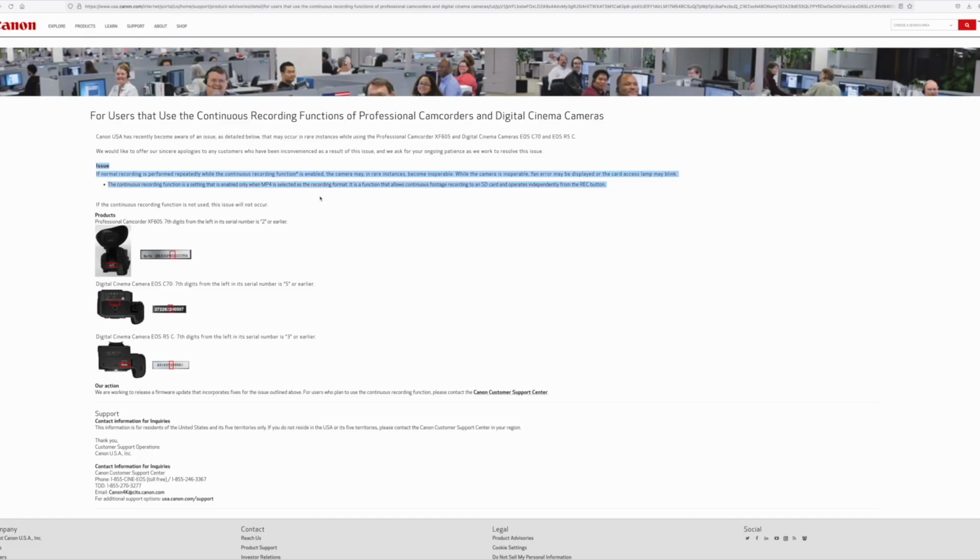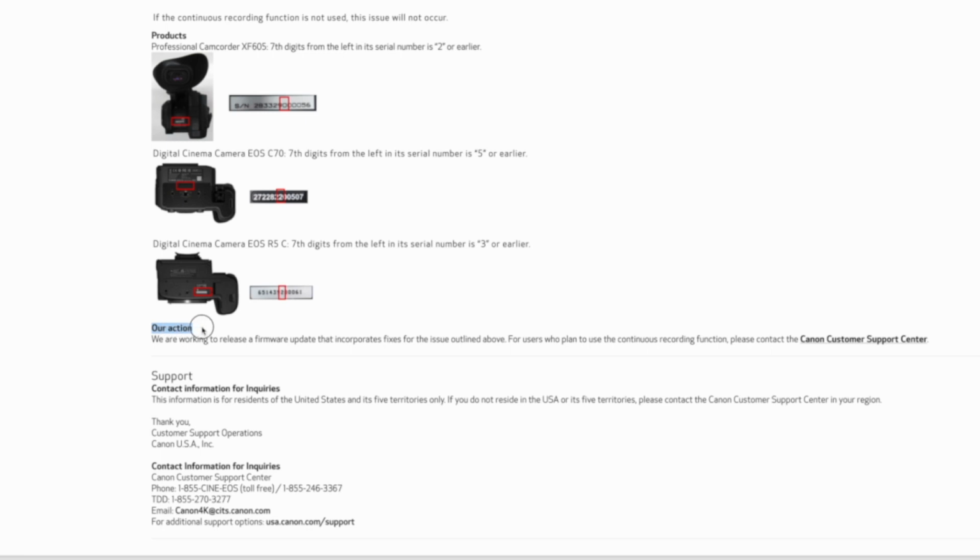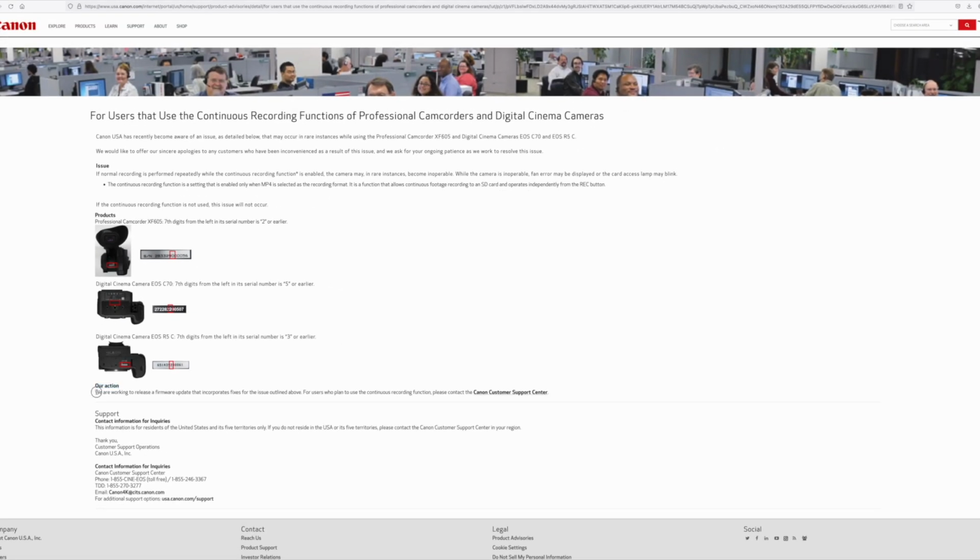So the next part is what Canon is doing. From this article, Canon is aware of the issue, and Canon right now is working toward updating a firmware that can resolve the issue. And fingers crossed, we're waiting for Canon to bring up the firmware update that can really resolve the issue, so then we can use the Canon EOS R5C, the Canon C70, or the professional camcorder XF605 accordingly.